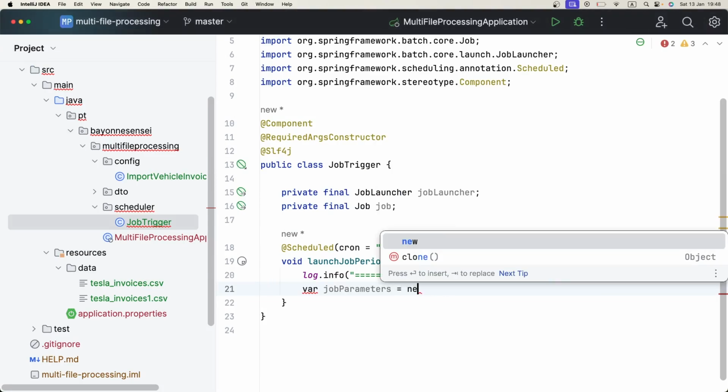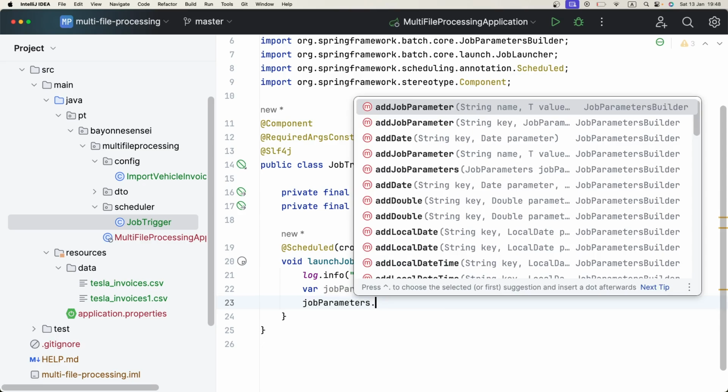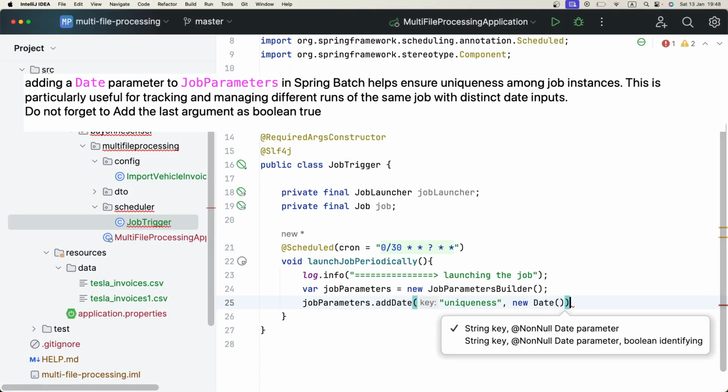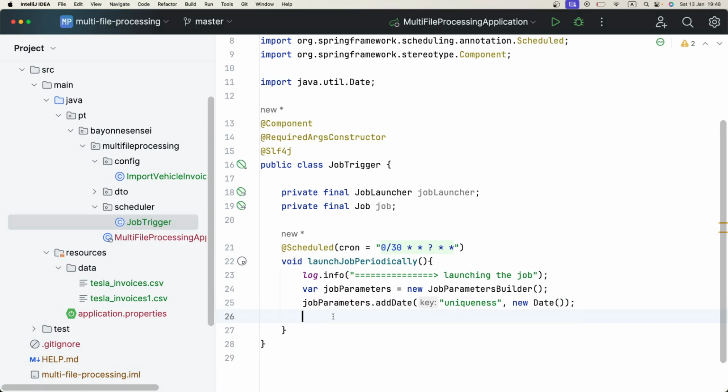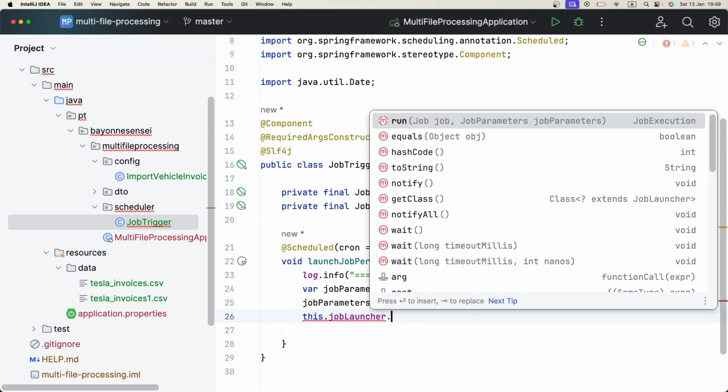Let's instantiate here the job parameters builder, and now let's use here a job parameter. The first thing that we are going to add as our parameter is the key. As always, I like to put here the date, because it will show us the uniqueness. The next thing is to instantiate the date, because I want a parameter that is unique every single time that we launch our job. As we put here a new date, maybe sometimes we're going to have the same parameter, but let's just leave it like that.